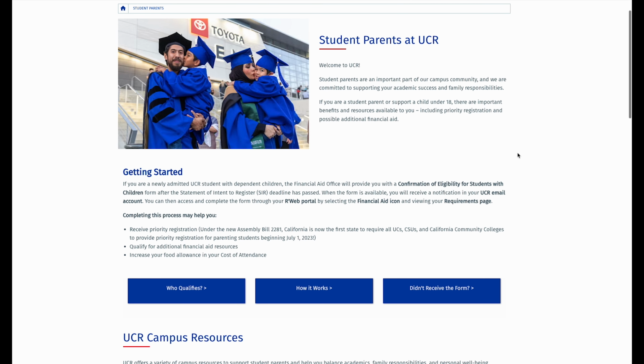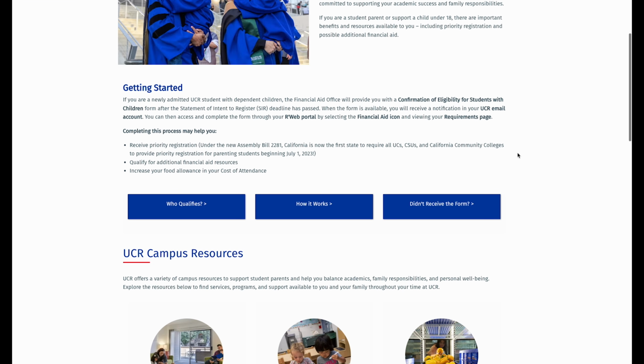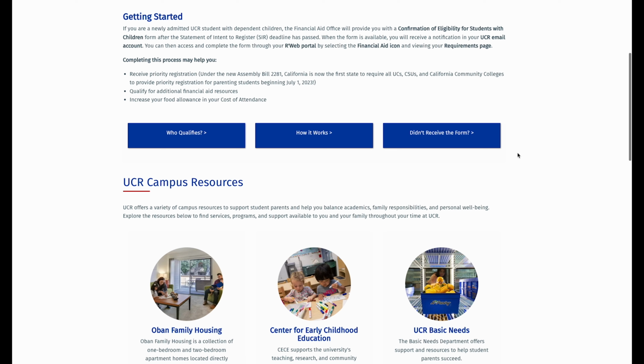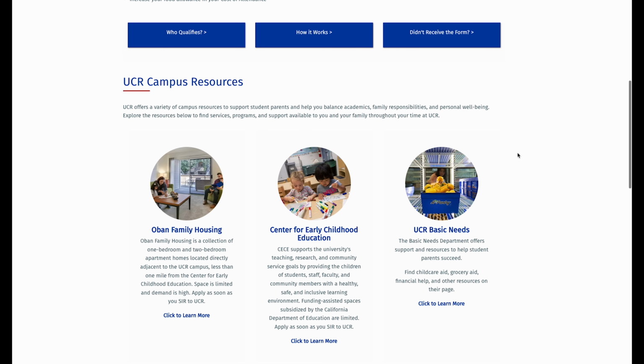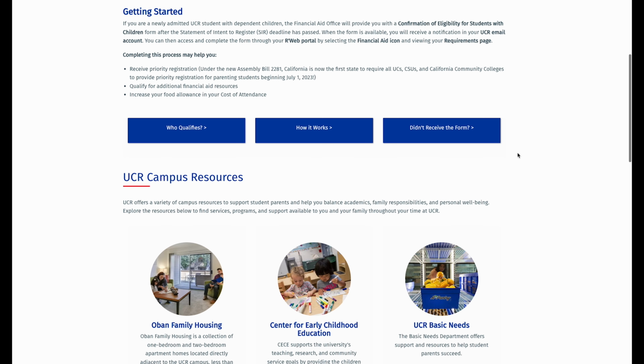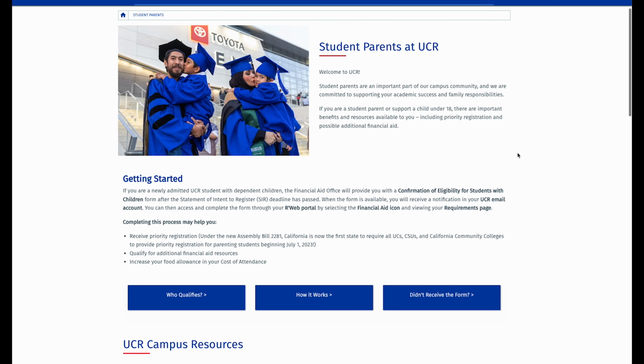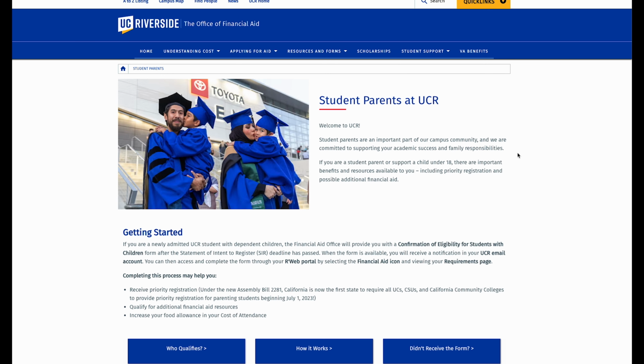This will help unlock some additional benefits such as priority registration and increased student budgets to maximize your financial aid. Learn more about this by reviewing this site. The link will be in the description below.